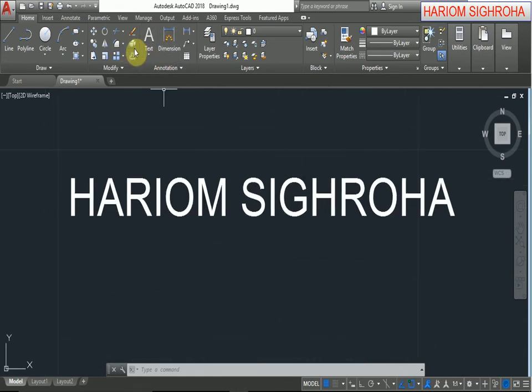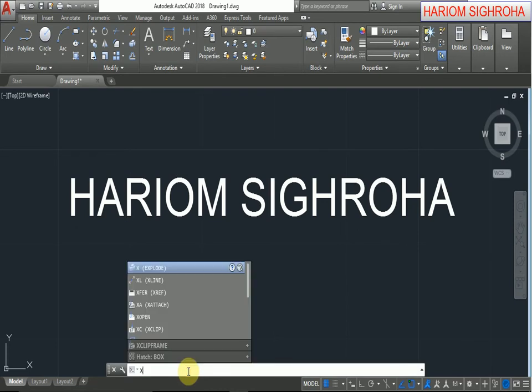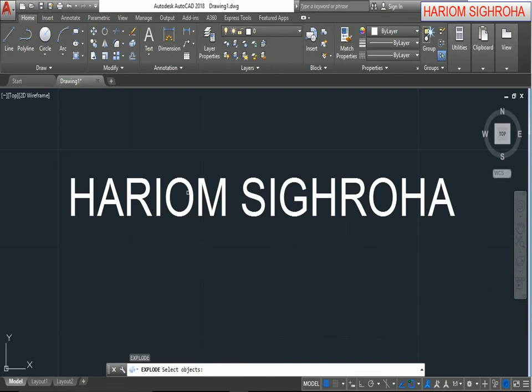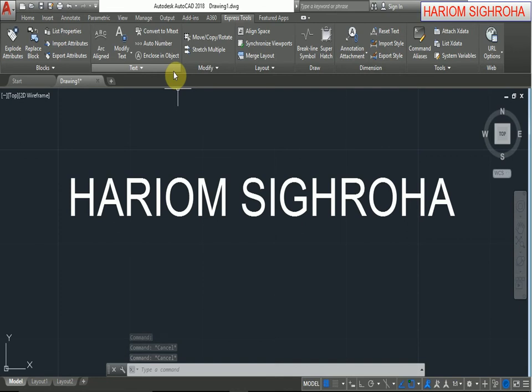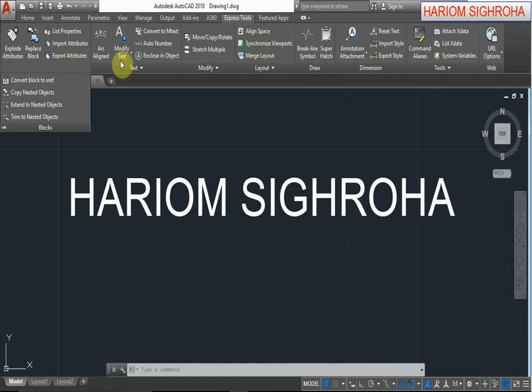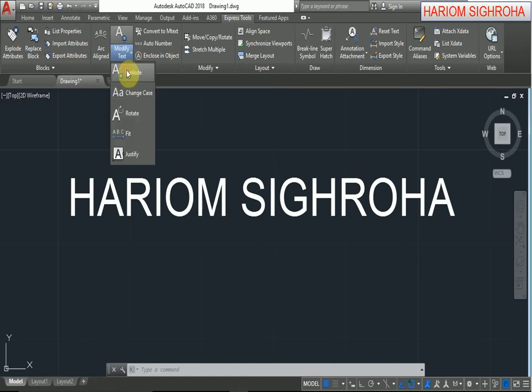Now if you use the explode command from here, or you can see this, right click, there is no explode. If you type from here X, enter, and then also no explode. For explode, you use the express toolbar, and from modify text and explode command.